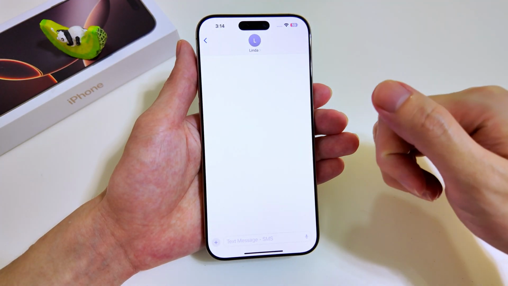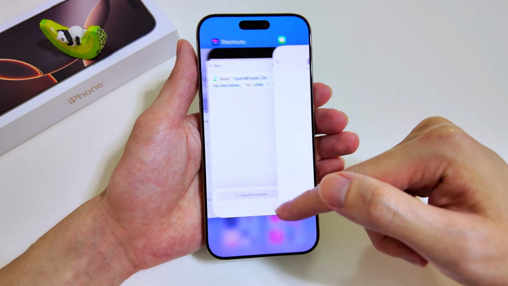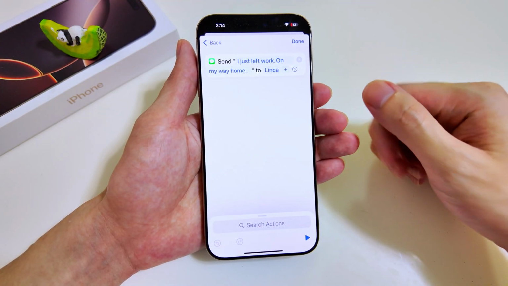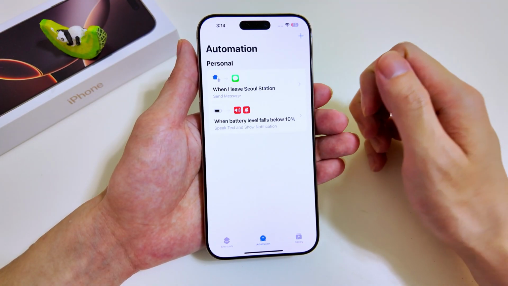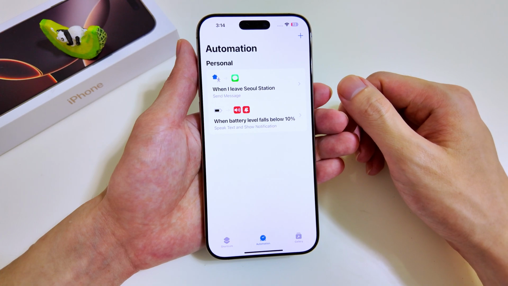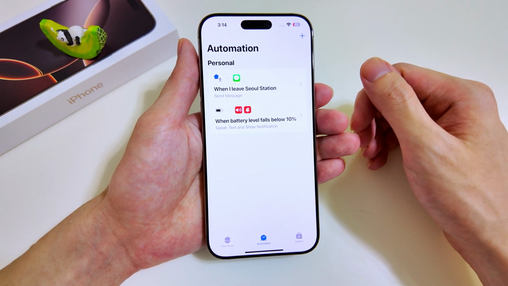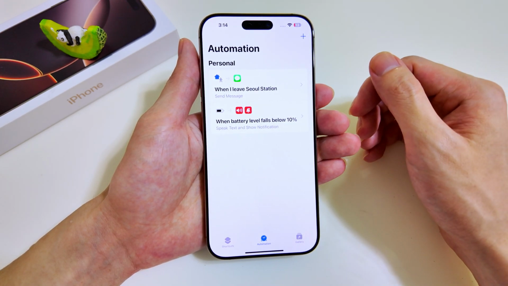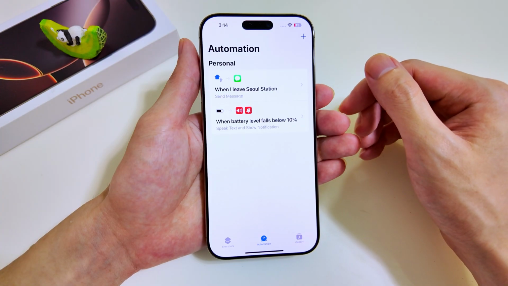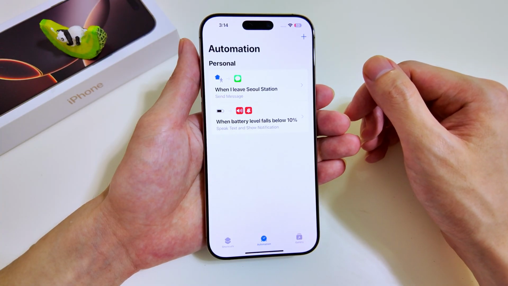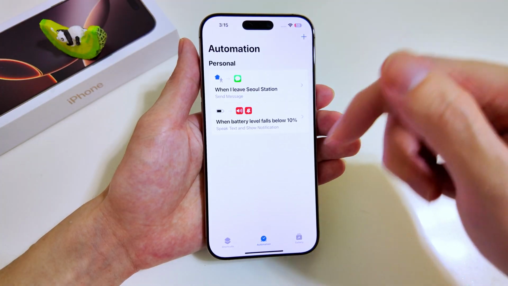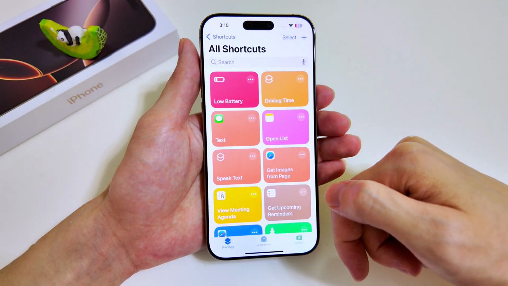So this automation is especially useful if you need to track the whereabouts of your loved ones or family members. Okay, so now I'll proceed on to the final shortcut. So instead of an automation, this is a shortcut that needs manual trigger. Essentially what I want to do is we're going to put in a list of completed tasks and then we'll send it over to our boss.